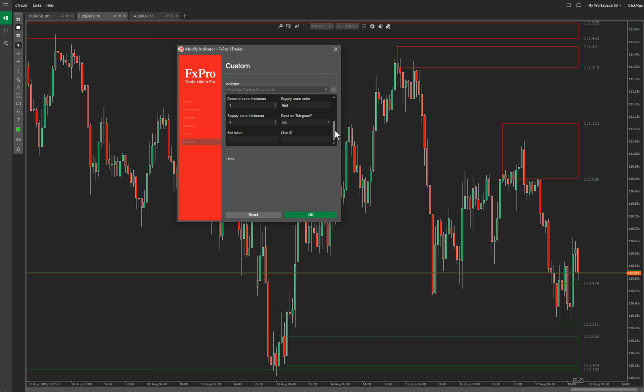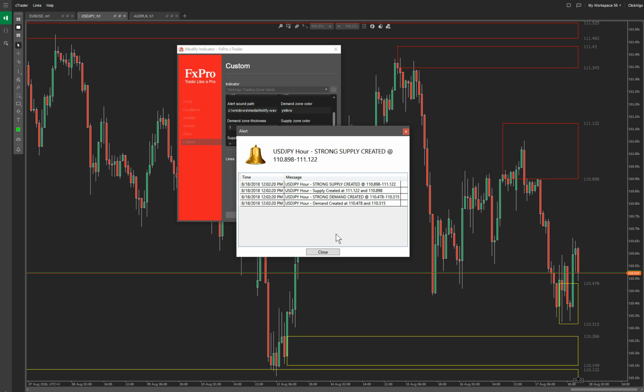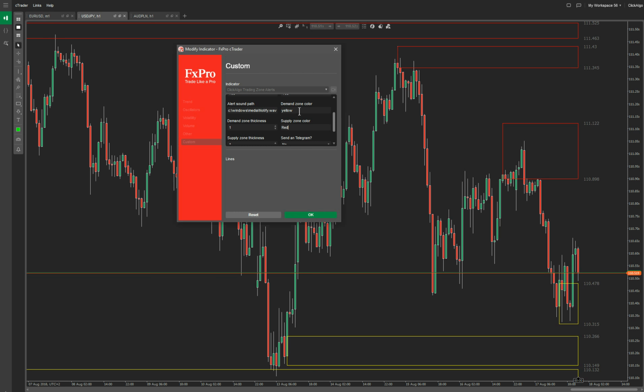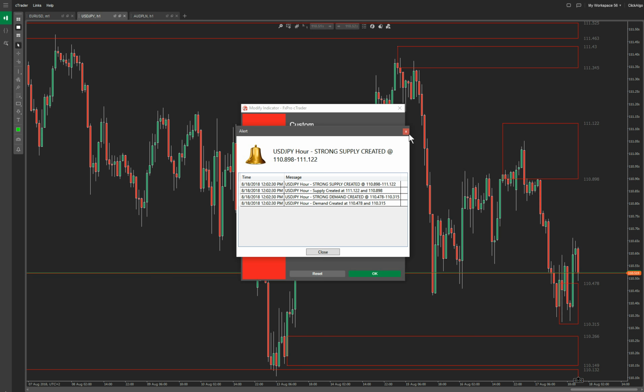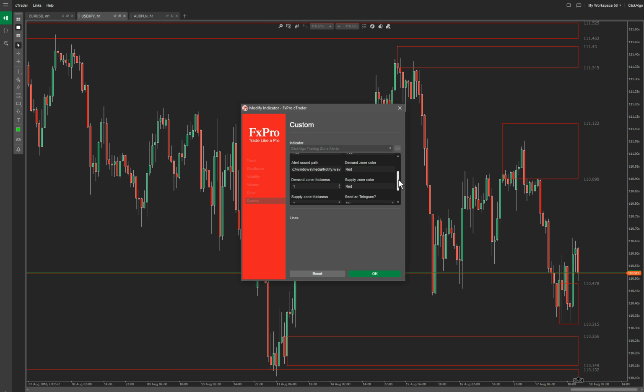Okay, so it could be a group of traders. What we've also added is the ability to change the color. So you can change the color of the demand zone to say yellow. And now if you click that, the demand zone should change to yellow down there. Okay, so you can change the colors of the zones to anything you want, because you might have a white background and not green or black like ours.